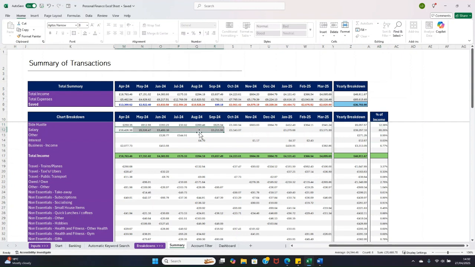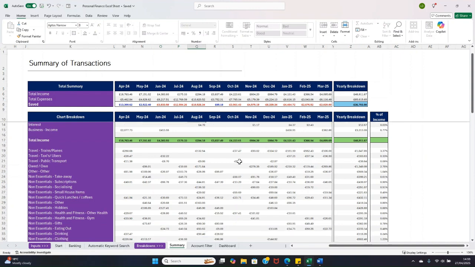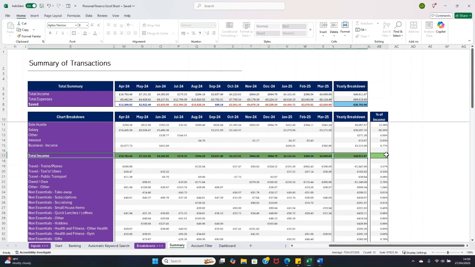and the salary here is the same. That's contributing obviously a lot more, and the business is contributing 6.77. We've got a few interests in there and other, which I would usually just categorize as I don't know where else to put it. I would put it in other. And we can see here the total income down here, which is the same as the top.